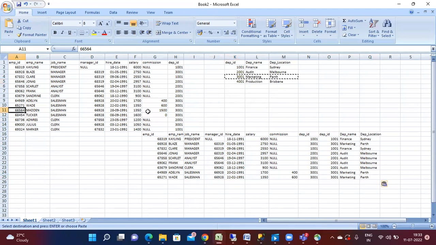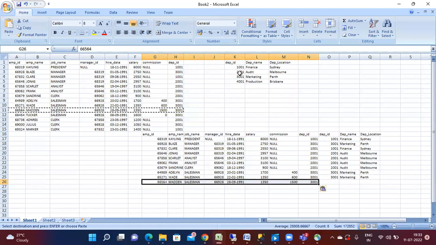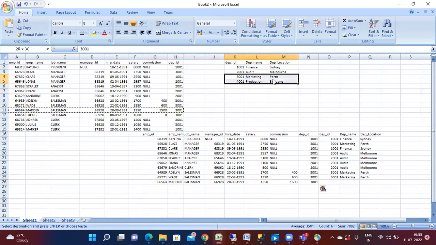Then it will come to the 11th record. What is the 11th record? 3001. Is 3001 equal to 1001? No. Is 3001 equal to 2001? No. Is 3001 equal to 3001? Yes. This is matching here.